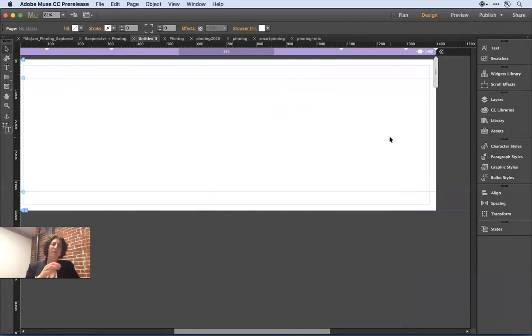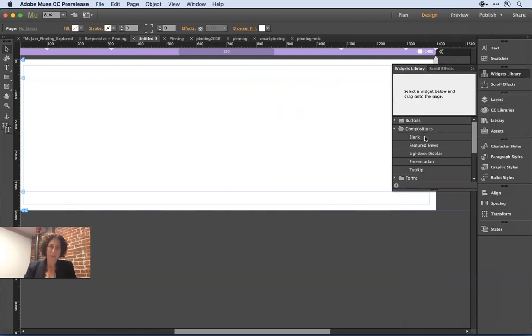Then I'm going to have, when I drag the widget out on the canvas, that's because we're trying to make sure that we don't change the old designs that you've done and the old behaviors that you assumed, even though we have new functionality with the widgets. So I'm going to come into the widget library and I'm going to select a composition widget and drag that out onto the canvas.